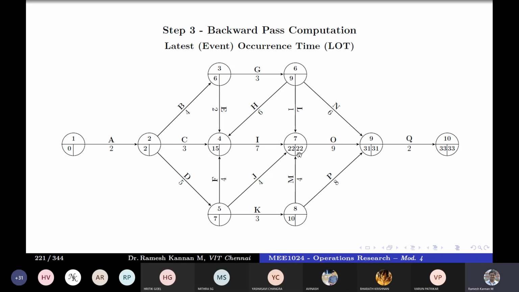31 minus 9 is 22. So once we know this value, we can go to 6 or 8, because both 6 and 8 require values of this nature, 22. I repeat, there are two arrows leaving. Let's take a look at this 8.